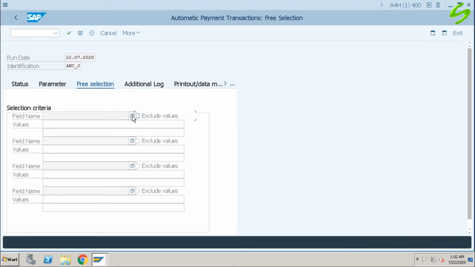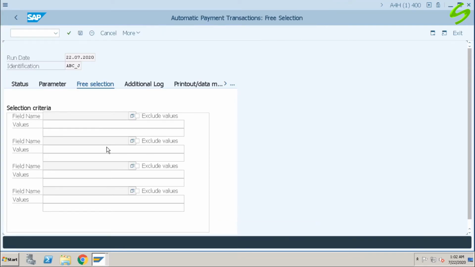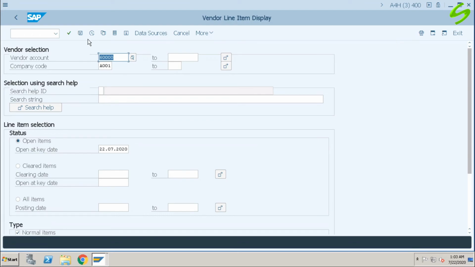For example, in this run, I want the system to consider only one invoice or two invoices or 10 invoices. I can select using document number or document date and other options. Let's select document number. The document number of my invoice was 19, 6 zeros, 1 2. Let's cross check this. FPL, then execute.